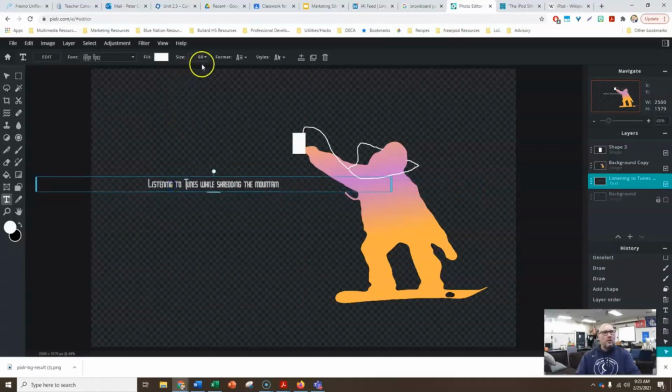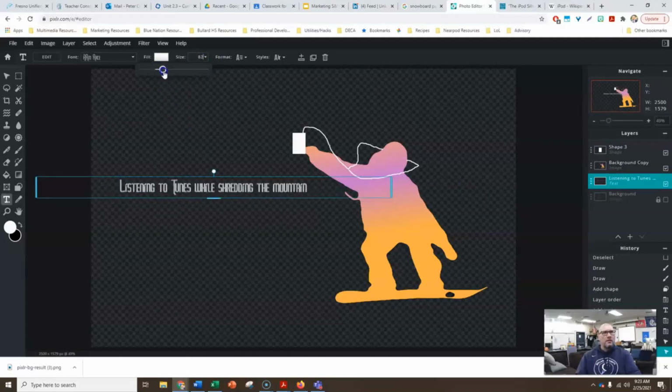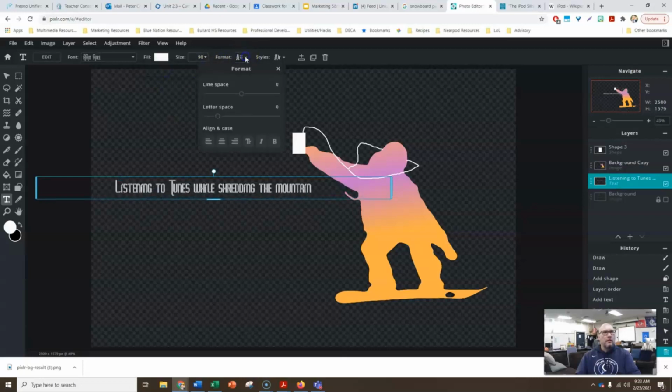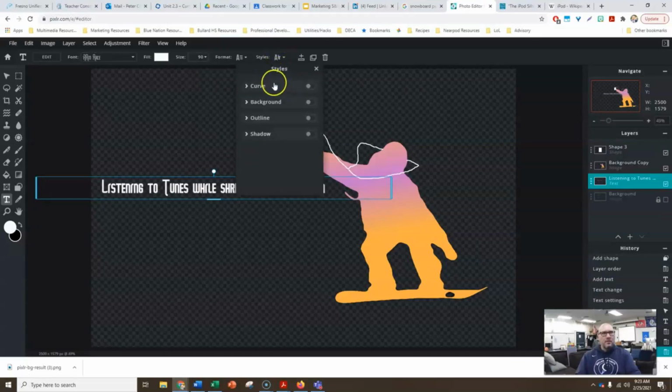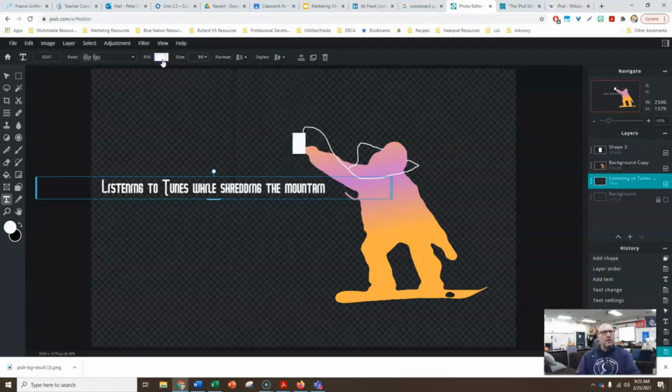And I might want to go with a larger font. So I like that. And I can go with different formatting. So line, I could do a letter space thing, where I space out the letters a little bit more. I can bold it if I want. How about these stylings here? So you can do curved background, outline, or shadows, so you can mess around with that.